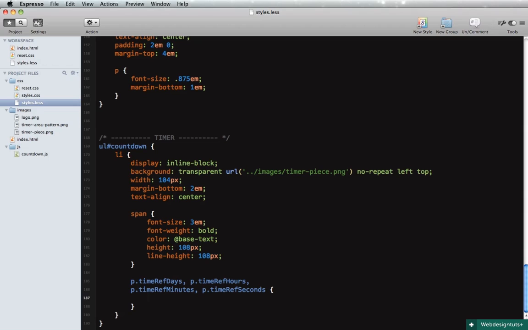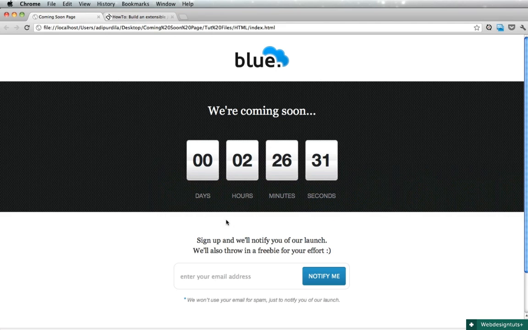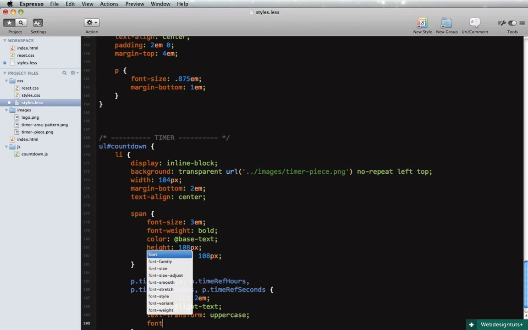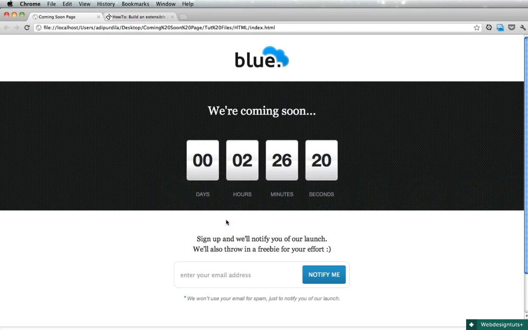Okay, so what do we do? We do margin top 2 ems to push them down. We'll change the color to light text. We will do text transform uppercase. Let's see. Okay, and we'll do a font size of 0.875 ems. Okay, that looks pretty good.